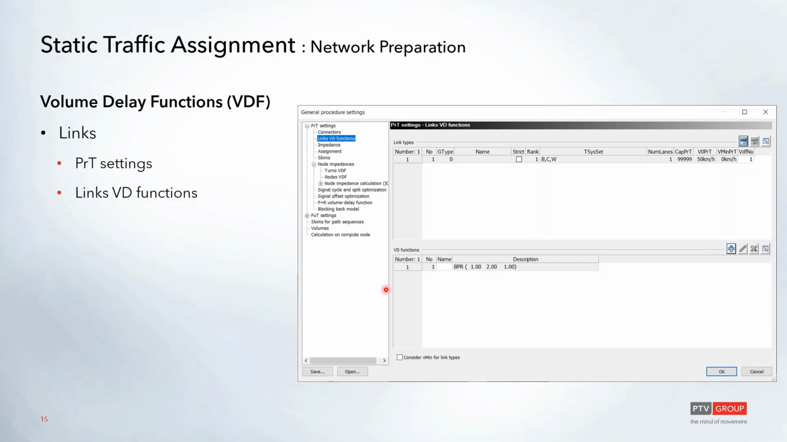And all of the volume delay functions will be held down here in this lower window. This is where you can either edit the existing function, or you can create and add additional functions and the related coefficients.